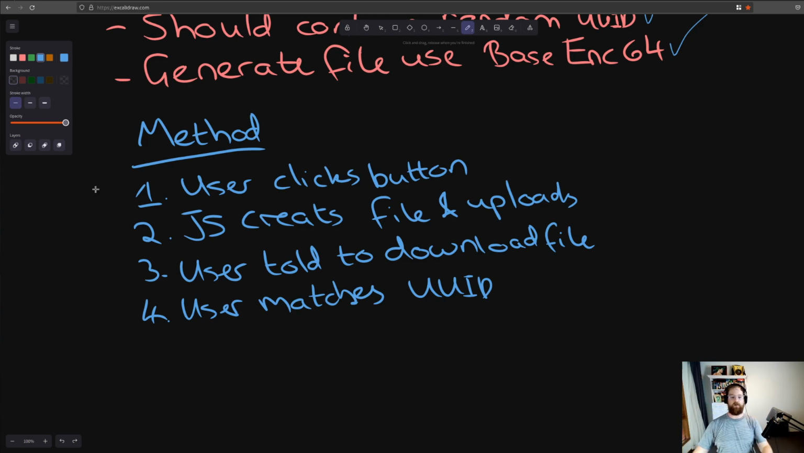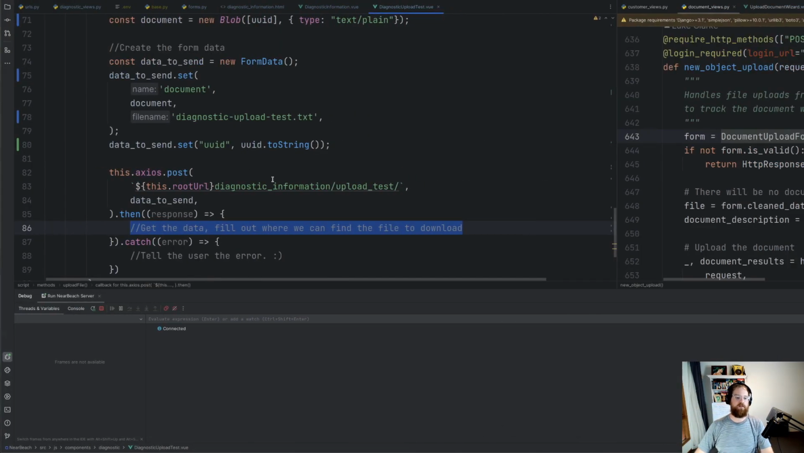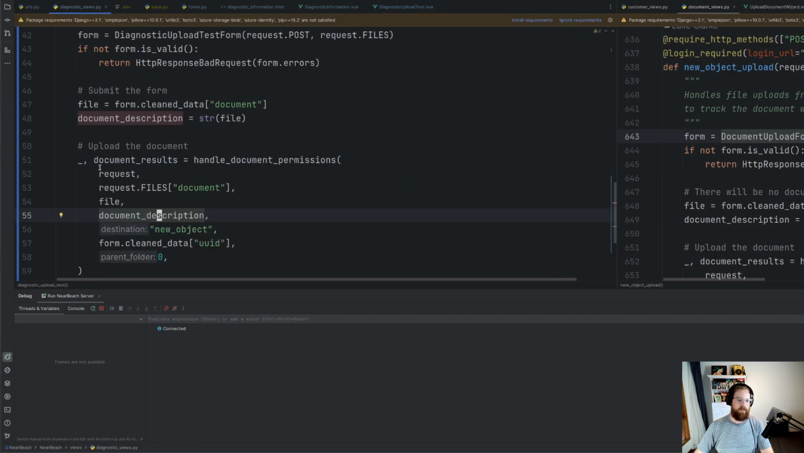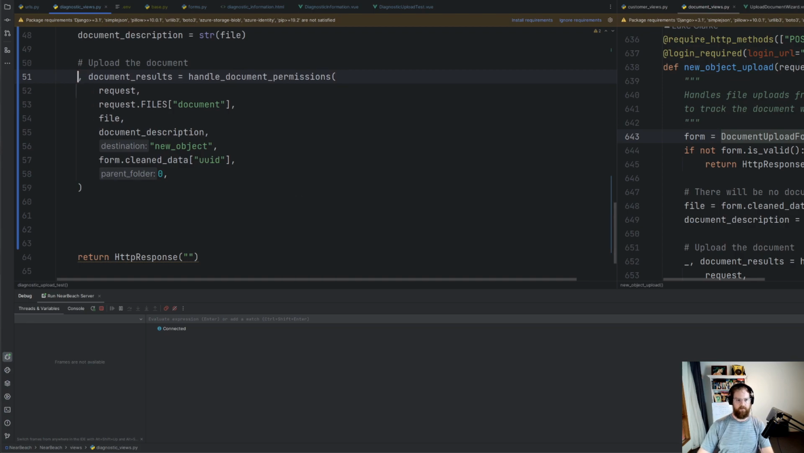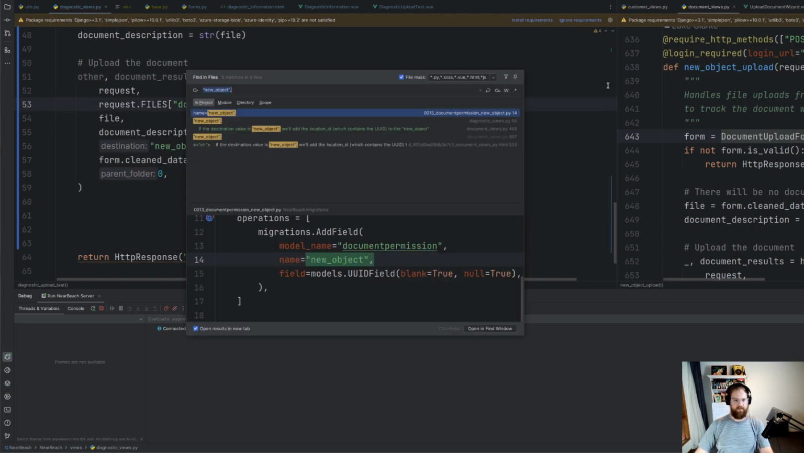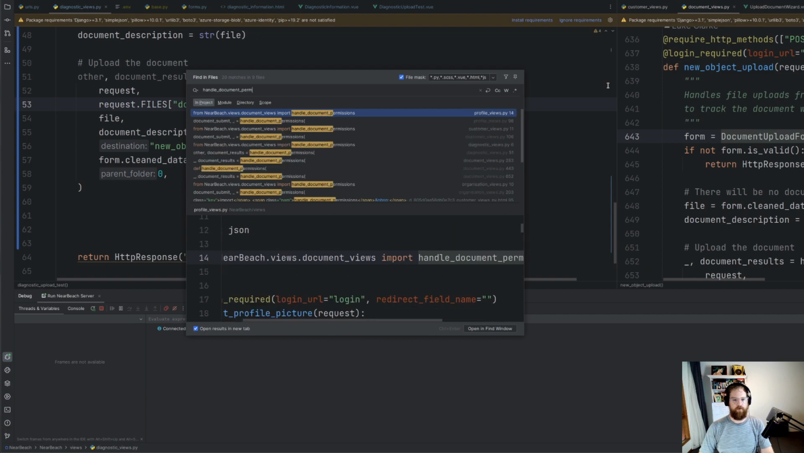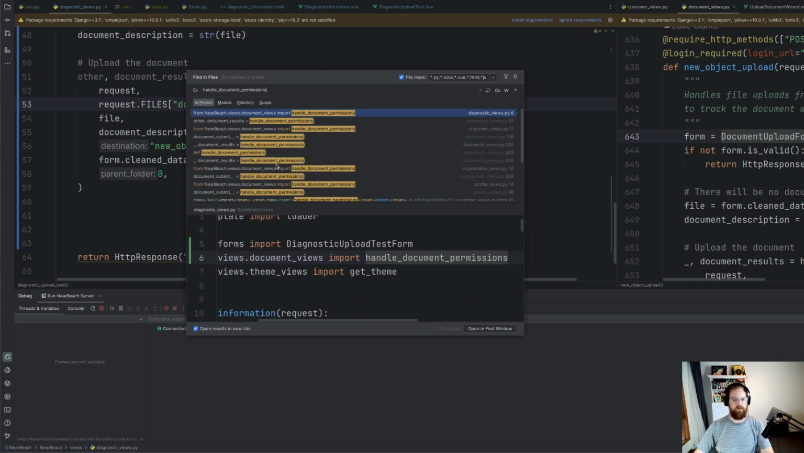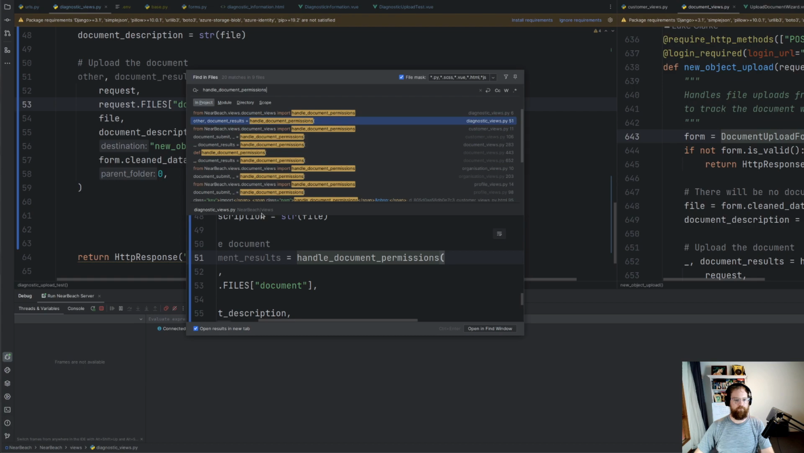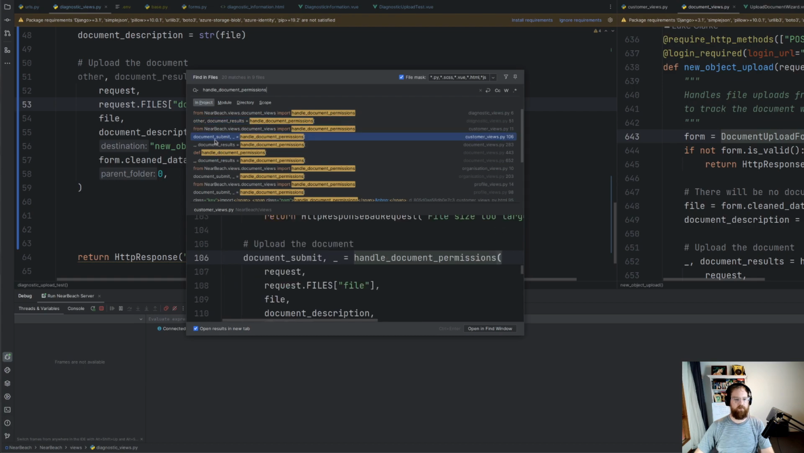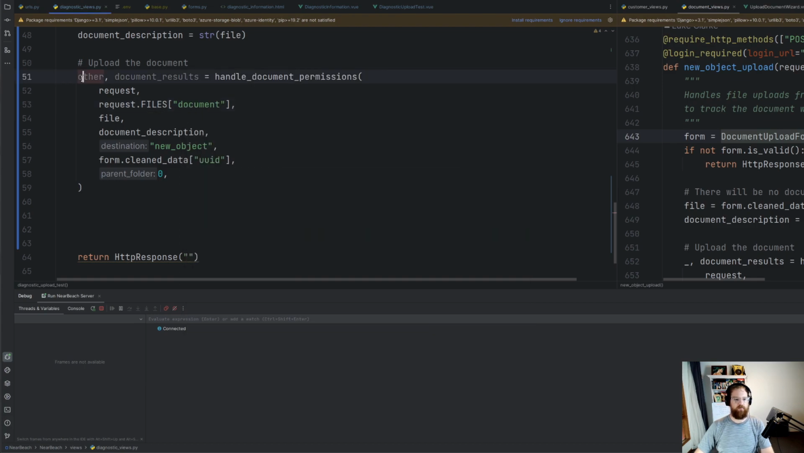Alright, so we should get some information from up here. We should get the document results. I'm just gonna put that. Handle document permissions. It's not other, it'll be document submit and document results.